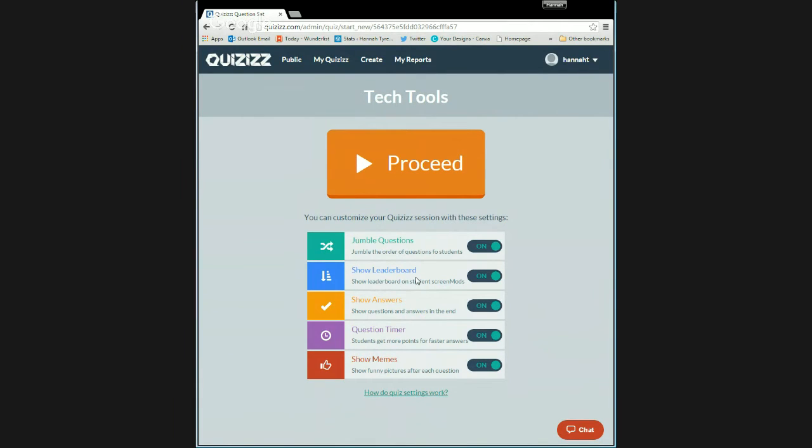You could choose to show the leaderboard to the students on their devices or not. So that's something that you can turn on or off depending. You can choose to show questions and answers in the end. I am going to have that on because I want to give them immediate feedback about how they've done. You could turn that off if you wanted to go away and digest their answers a little bit more and to not give them an immediate response. But I think most of the time it's better if it's immediate feedback in a situation like this.